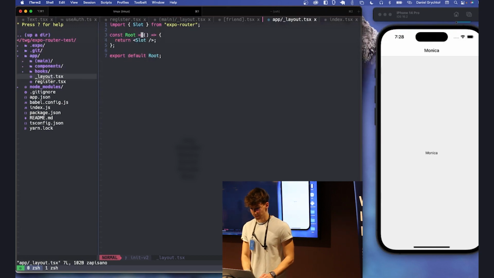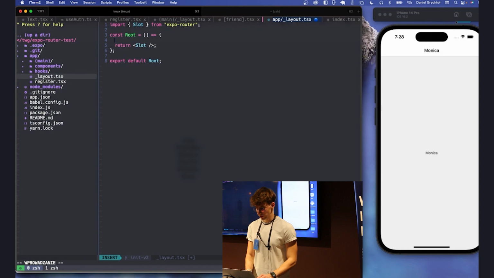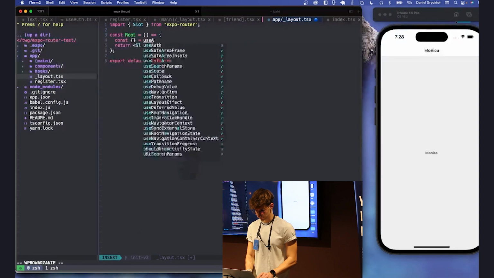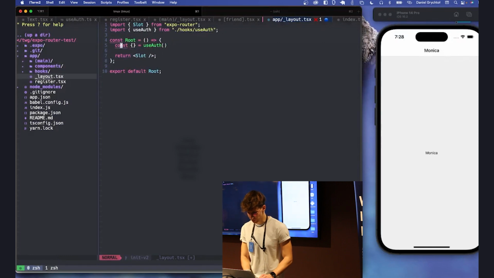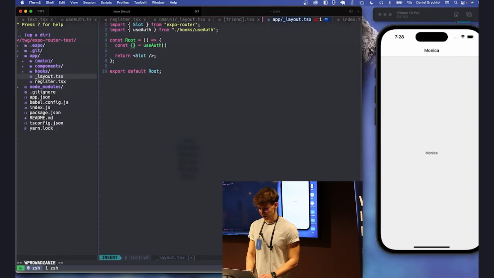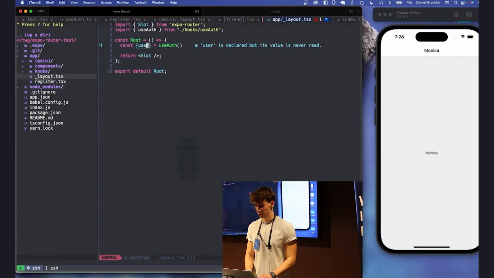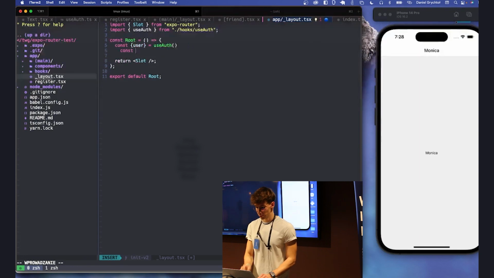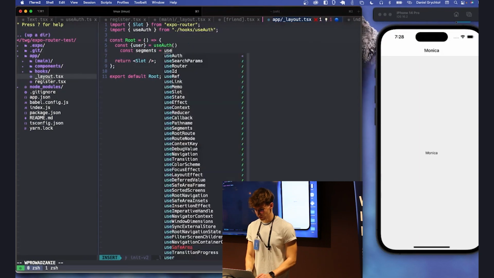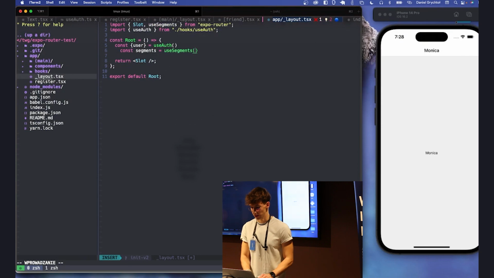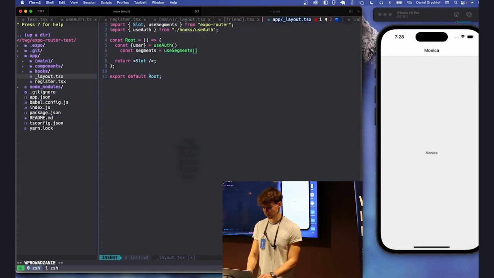So yeah, and now we want to check whether user is logged in or not, and for that we can use our mock logging system, let's say. We have access to user data. We also want to check what is the current segment opened. We can use the segments hook from the Expo Router library.